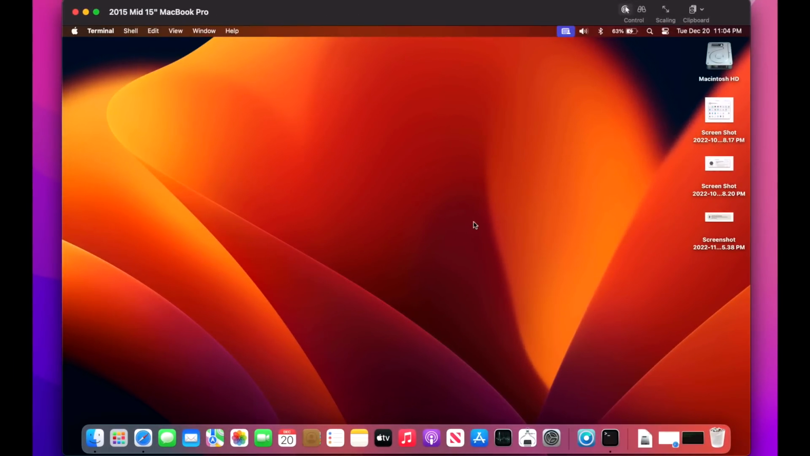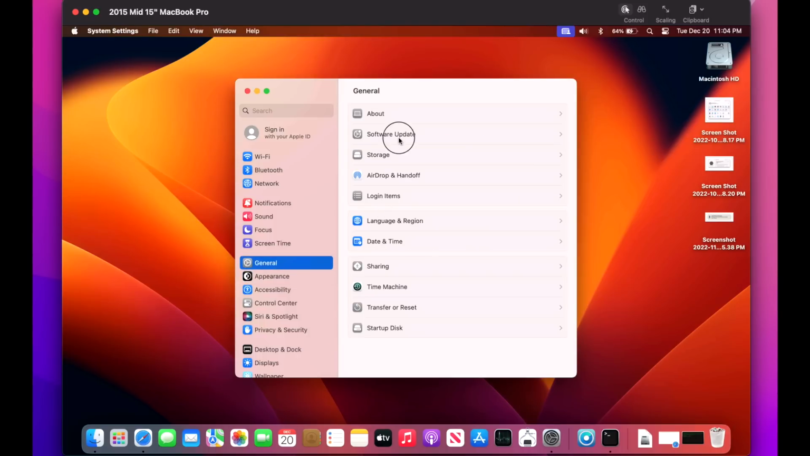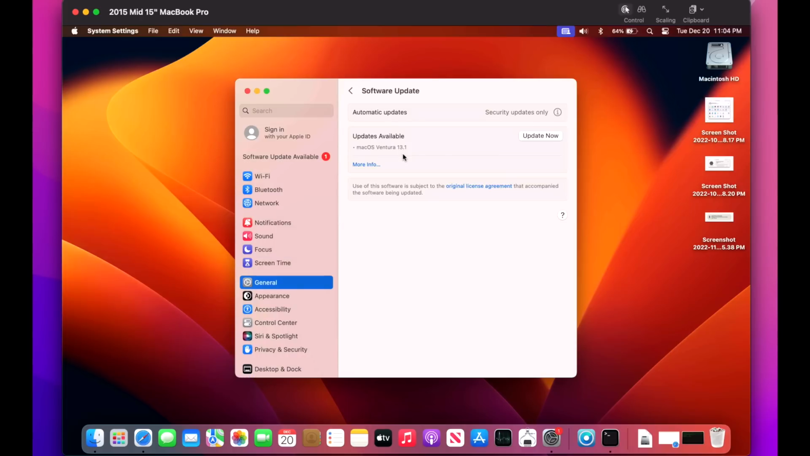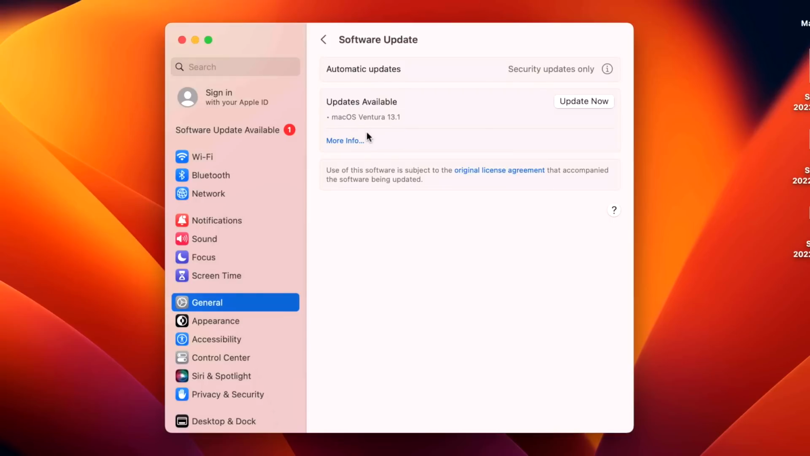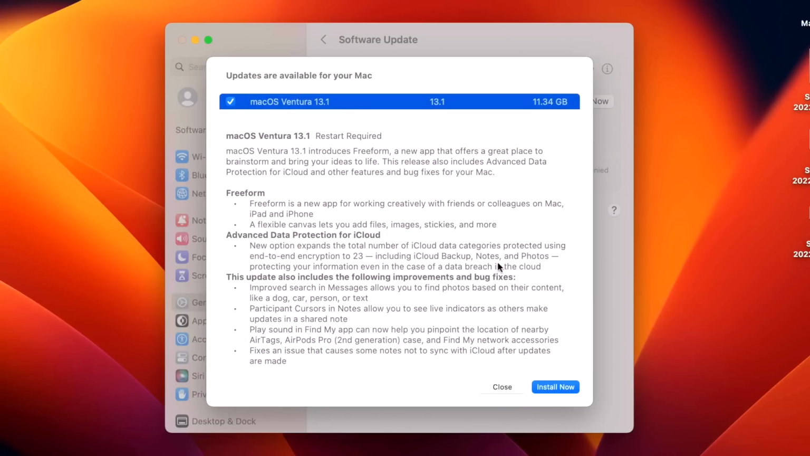Okay, now we're ready to install the latest version of macOS Ventura in software update. All we need to do is open up the new System Settings app, and then we'll click on General, and then Software Update. And we'll give it a second here to check for updates. And there it is, macOS Ventura 13.1. You can click on more info if you want to learn more about it, and you can see all the fixes that are in this update.